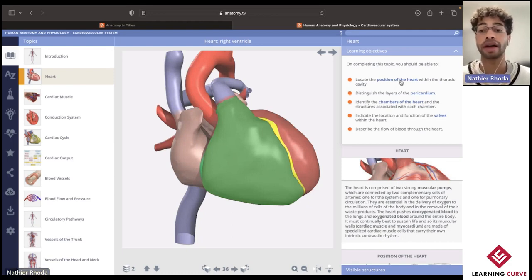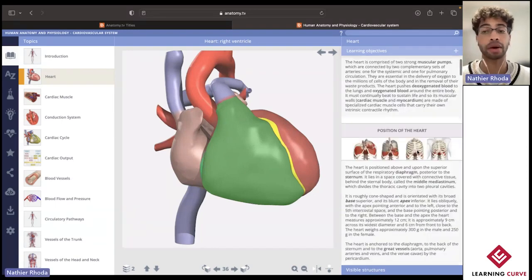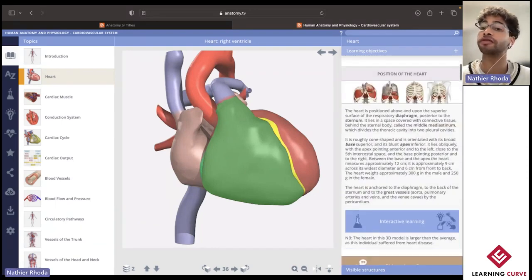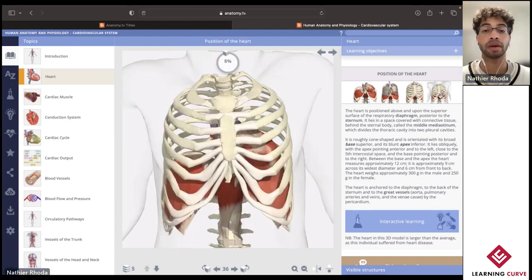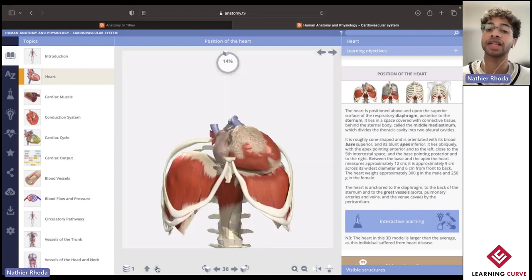So if we jump over to that first learning objective, we can then scroll down and make use of one of these predefined layers, and then use the associated explanatory text as we move through each of those different layers, exposing different pieces of anatomy to get a better understanding about the overall positioning of the heart in relation to the diaphragm.